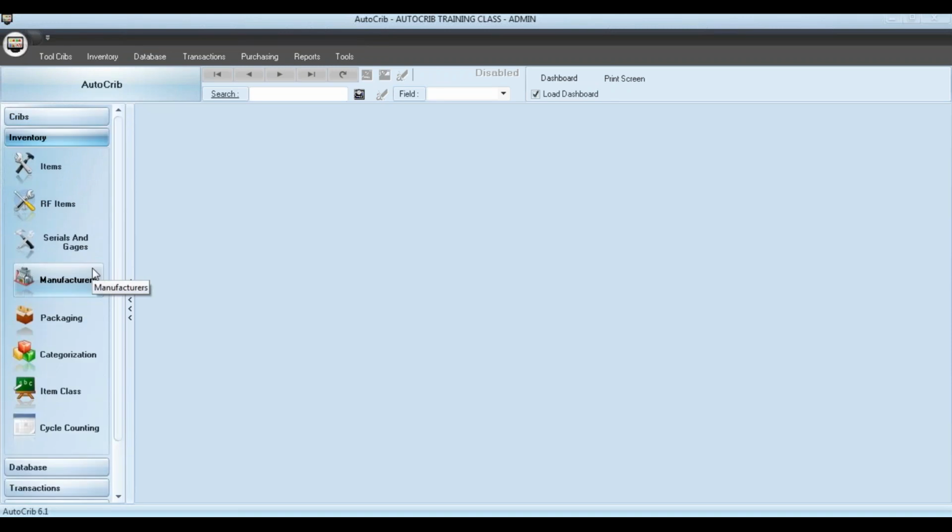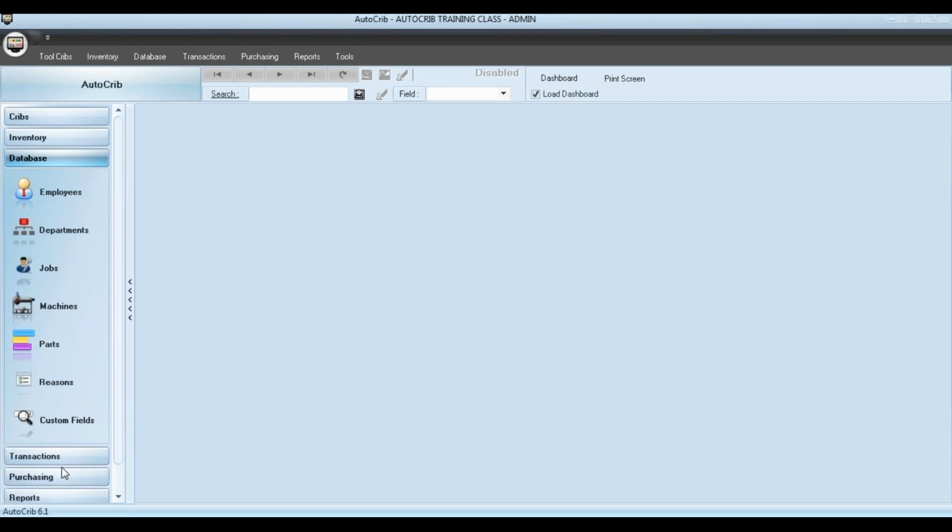Now under the inventory menu, this contains the modules that store, update, and provide detailed information on items and categorization. The database menu stores the information, settings, and budget limits for employees, departments, jobs, machines, parts, and reasons.